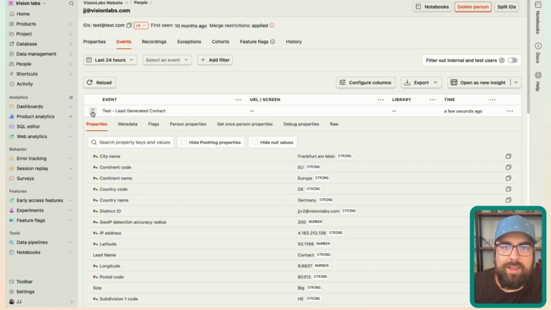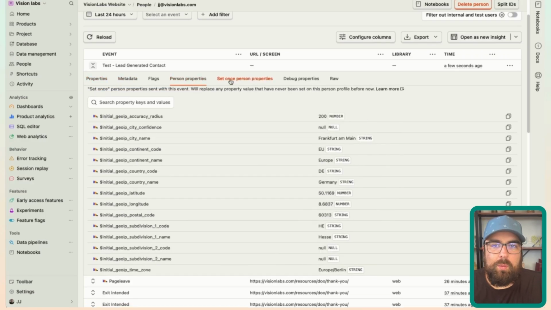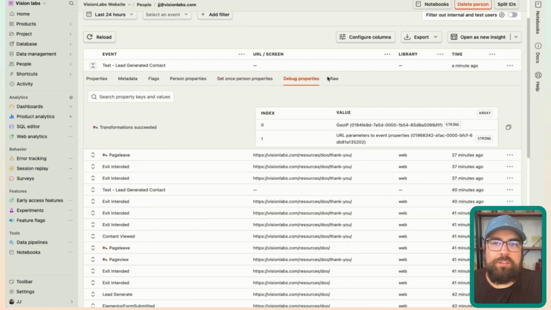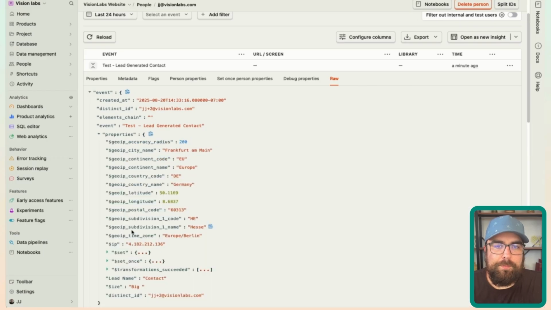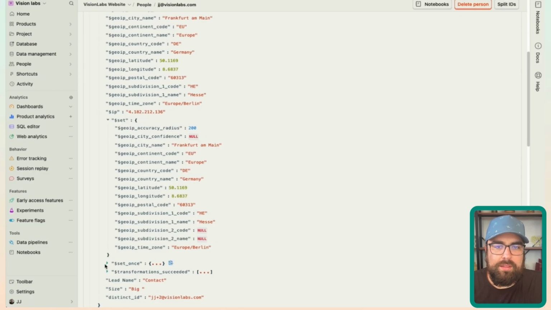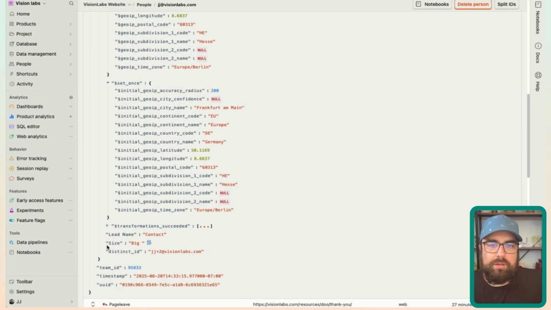you'll see this event come in, this test lead generated, and we can see, hey, let's figure out exactly what we want to do, and maybe we want to add in more properties. So you can add in person properties, set once properties. There's a million different types of properties, debugging properties, or just see the raw event as it came in. And we can see here all the different types of properties, and we can see the set of where they came in from, and then the set once right here. So all of these options, you can see the size of big and distinct ID right here of JJ and the lead name of contact.